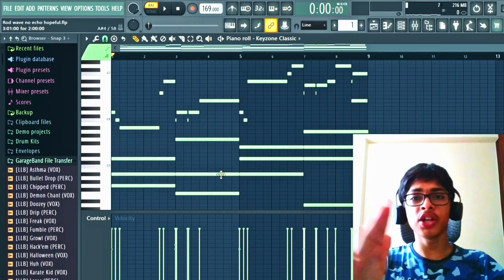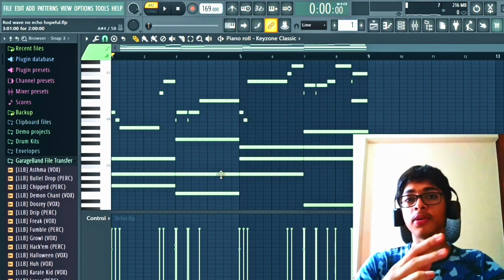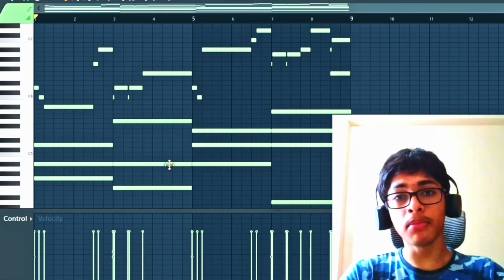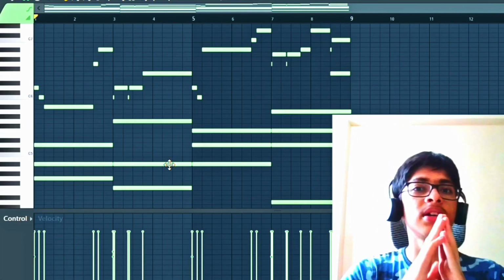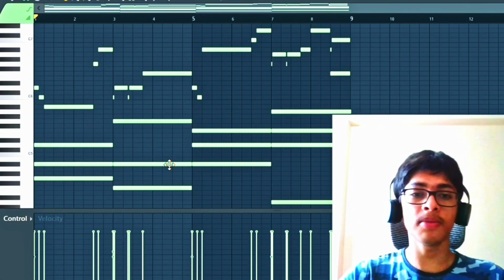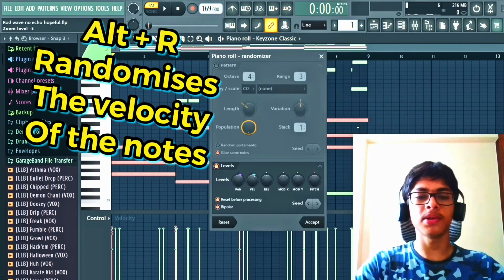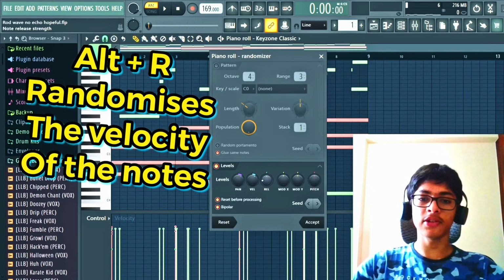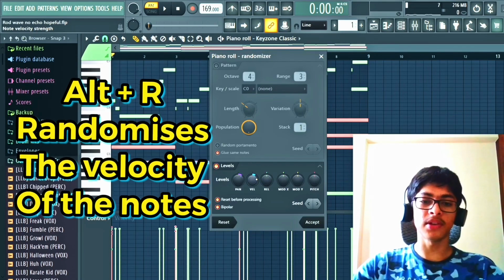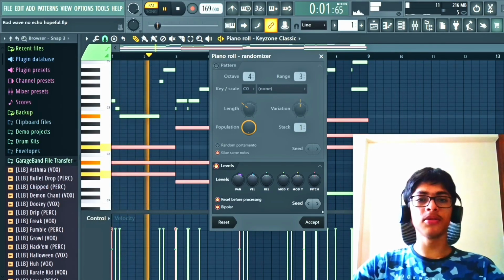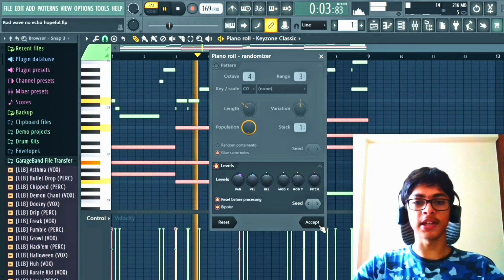Now what I want to do is change up the velocity of the piano notes. If you listen to a lot of these emotional Broadway type of beats, to get emotion out of the melody, they change up the velocity of the piano quite a bit. I'm going to press Alt-R, which is a shortcut in FL Studio to change up the volumes of the notes. I'm going to do it just for the chords and then just for the melody.